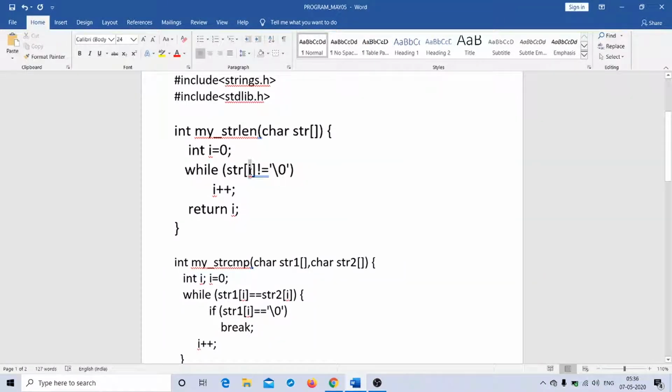So your initial value of i is 0, so str of 0 is actually h, the h of hello. So we have this hello here, and this h is str of 0. So the condition h not equal to 0 is true. So i plus plus, i becomes 1 from 0.